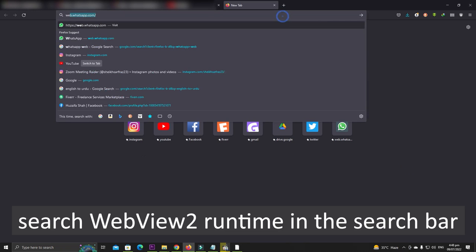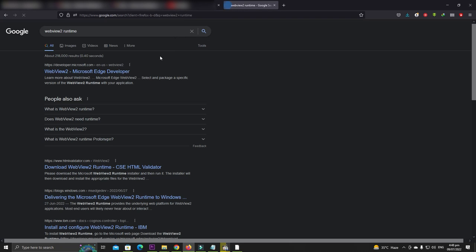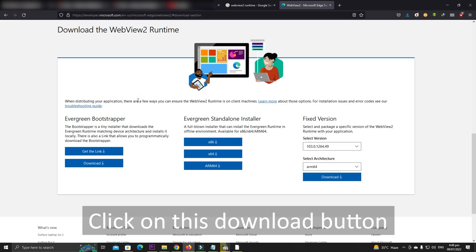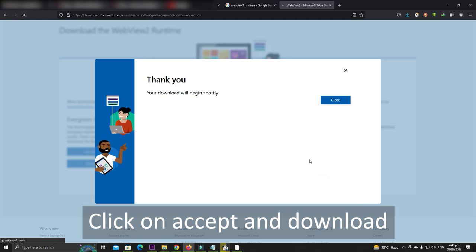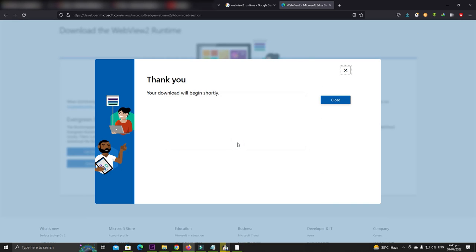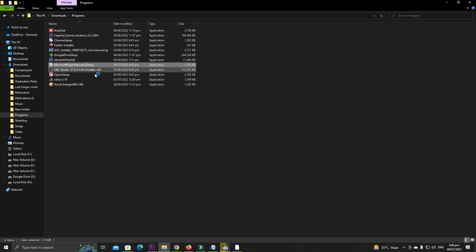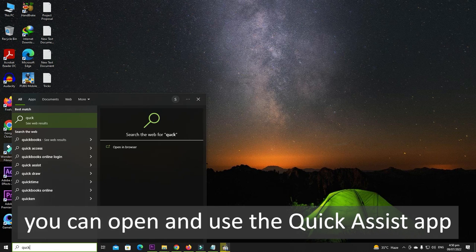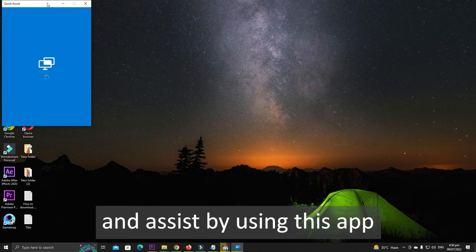Open the browser, search WebView 2 runtime in search bar. Click on the first link. Click on this download button. Again, click on this download button. Click on accept and download, and the download will begin. Install it. After installing, you can open and use the Quick Assist app. You can get assistance and assist by using this app.